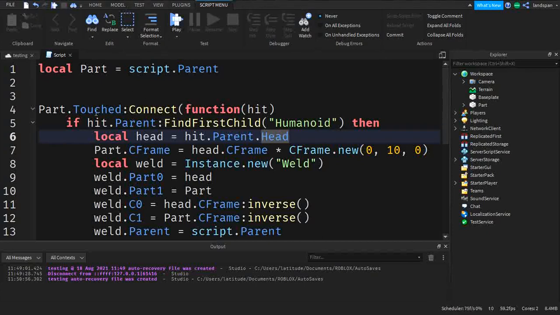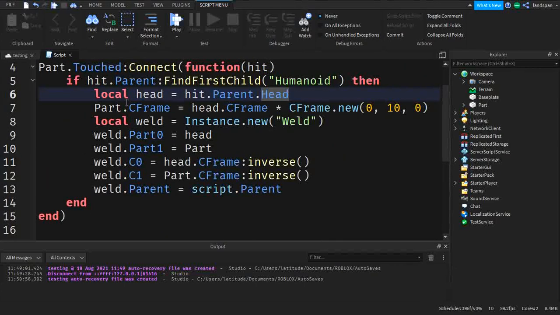So what we do with this parameter is: if the hit dot parent find first child, and we're going to find the humanoid. So what this is doing is checking if the humanoid has touched the sphere. Then all this comes in, and this is local head. So we're creating a variable for the character head.